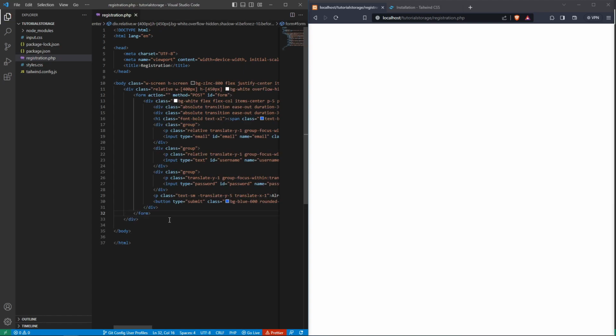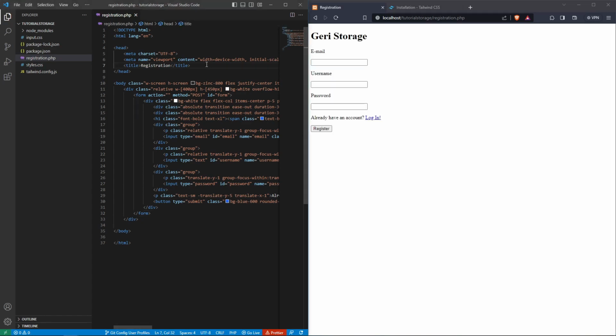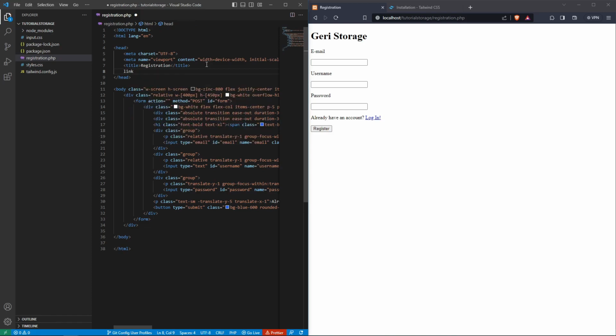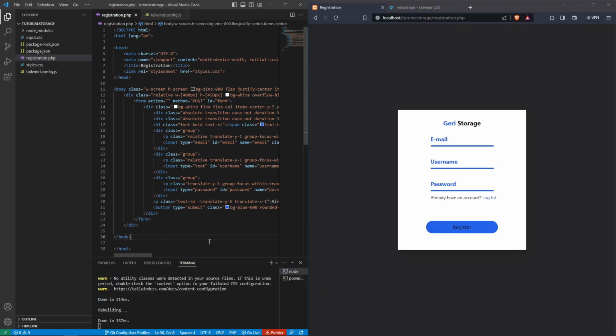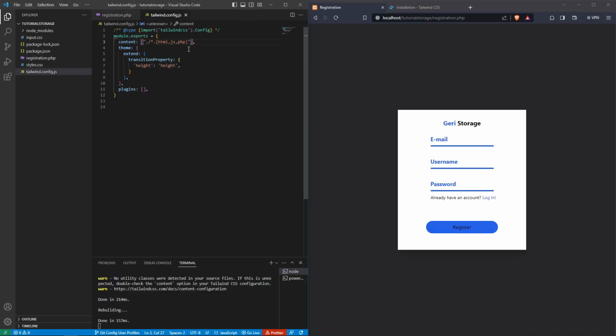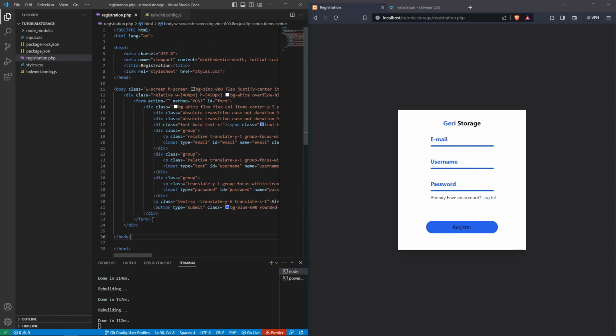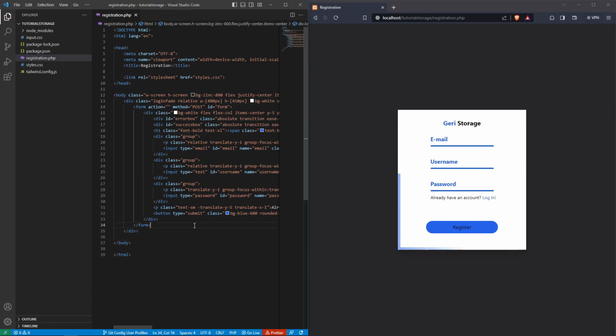Okay, so with this I basically made the whole design. Let's check it out. Of course I forgot to link the CSS file to this, and now okay, I found the problem. The problem was that there were these spaces and you can't put here these spaces because then it won't recognize the file. So yeah, sorry about that. So now that we have the whole design for the registration page, let's make the backend for that.